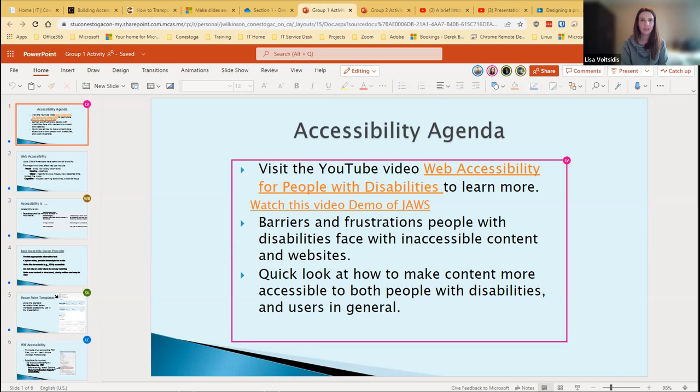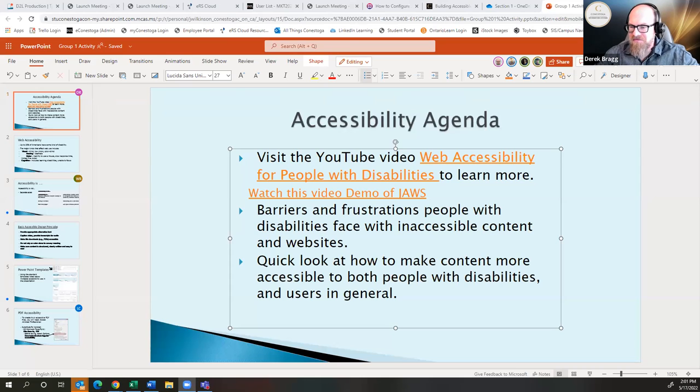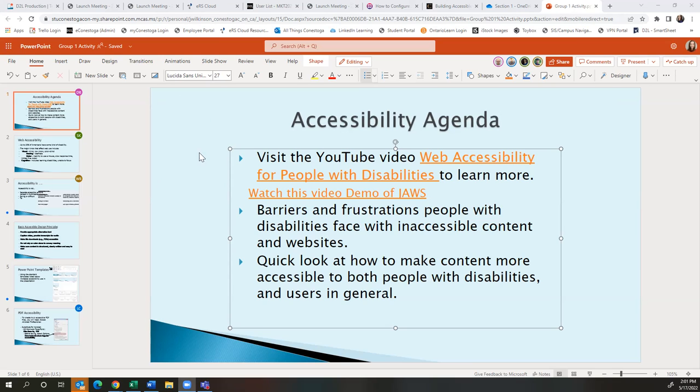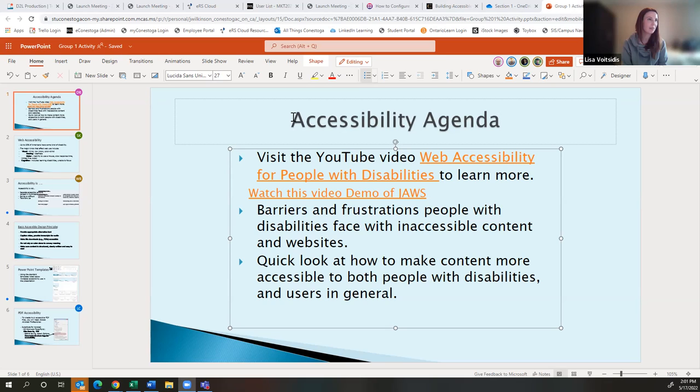It says you cannot start screen share while the other participant is sharing. So I guess, all right, easily enough, I'll just stop my share. So I think you're seeing my screen now, everyone. Okay, so we're on slide one.